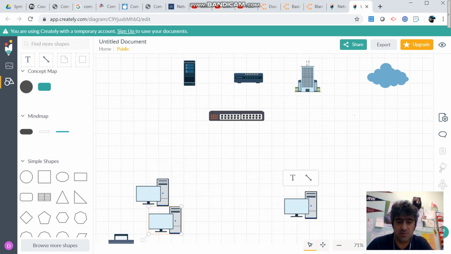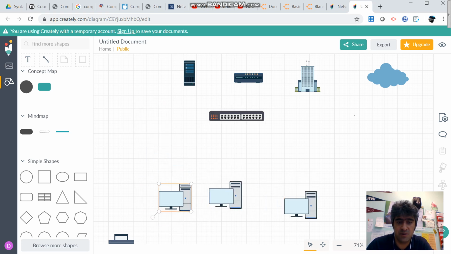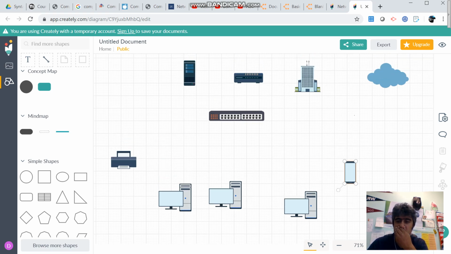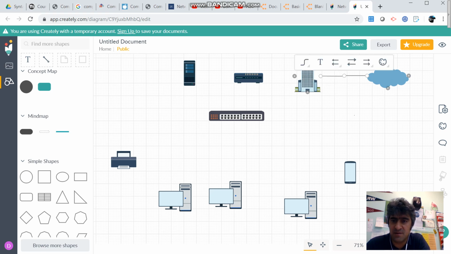Then computers, you can put them anywhere like this. And then this is my printer. And there is a cell phone, so let's put the cell phone here. So basically this is the shape. Now it's time to connect them. It's going to be like this way. Hopefully it works this time. I did a couple of practice runs. There you go. It's not bad.